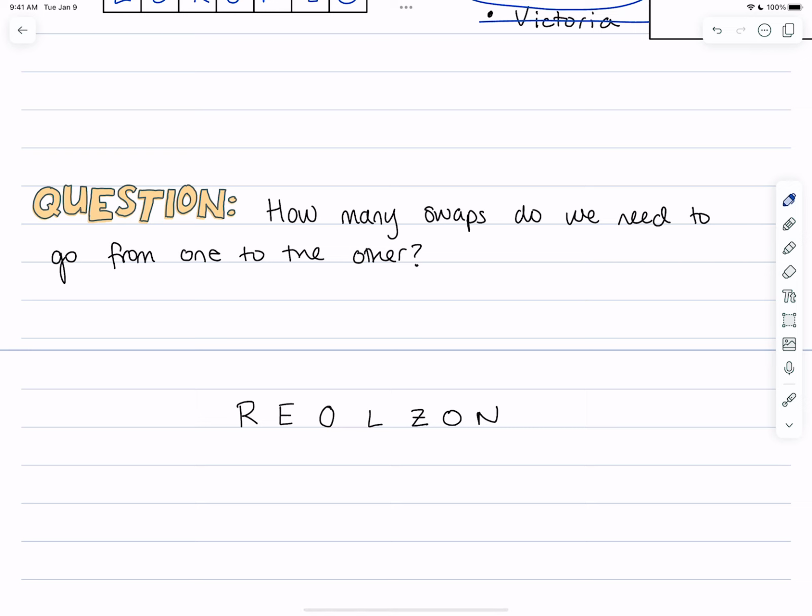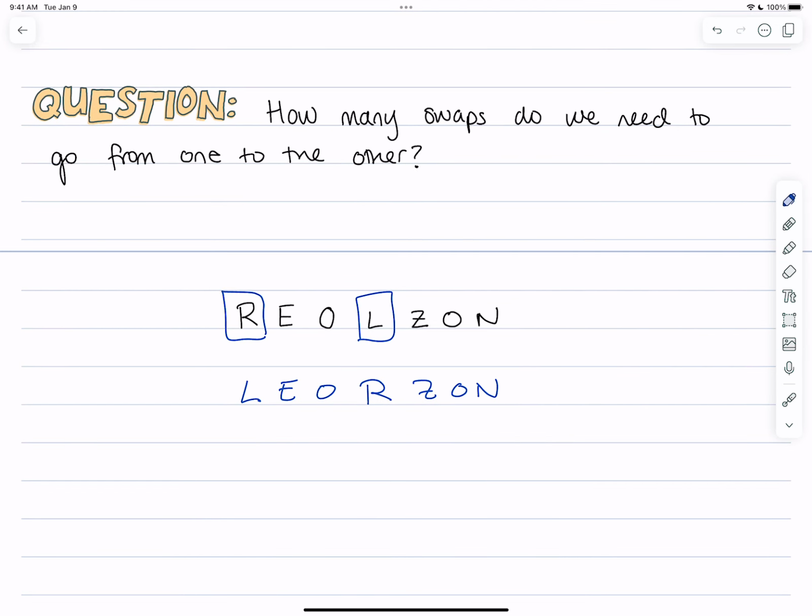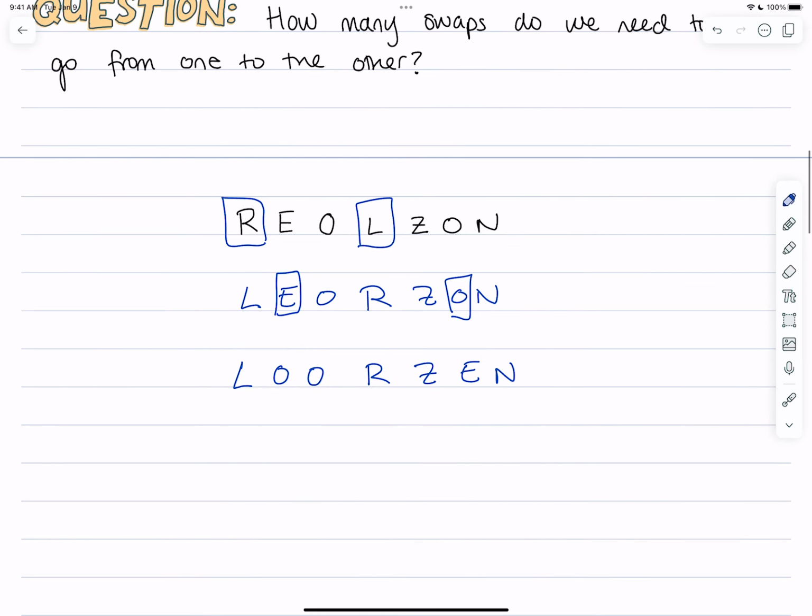So maybe I'm going to swap the R and the L. So then I get L, E, O, R, Z-O-N. Okay. And then maybe I'm going to swap this E with this O. Okay, so I get L, O, O, R, Z, E, N. Okay. I have the L in front, but I got 2 O's. I only want 1 O. So okay, let's swap this O and this R. So we can do L, O, R, O, Z, E, N.